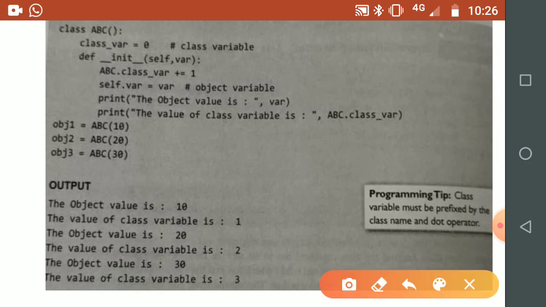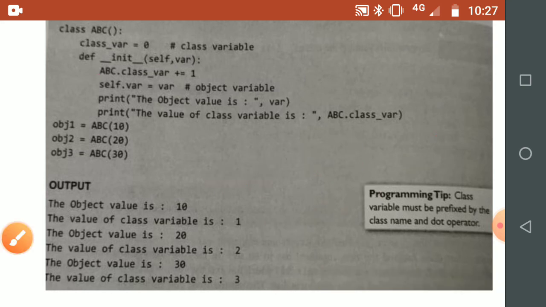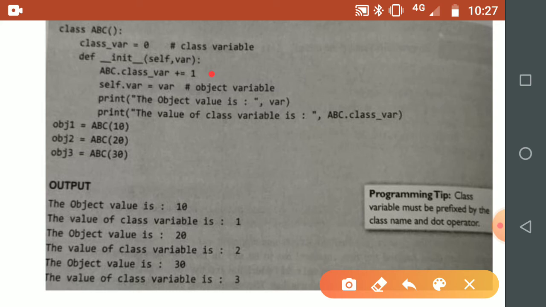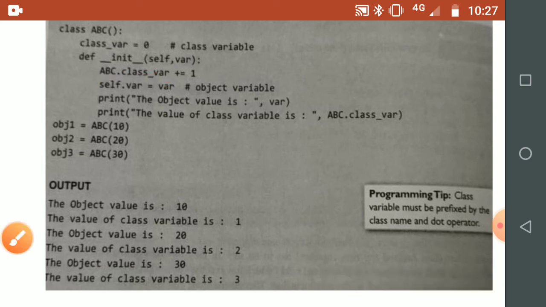Now the first line of the init method is abc.class_var += 1. This is a compound operator. a += 1 means a = a + 1. This rule we know. So what is the meaning of this line? abc.class_var = abc.class_var + 1. So what is the value of abc.class_var, and what is its meaning? That we have to see first of all.